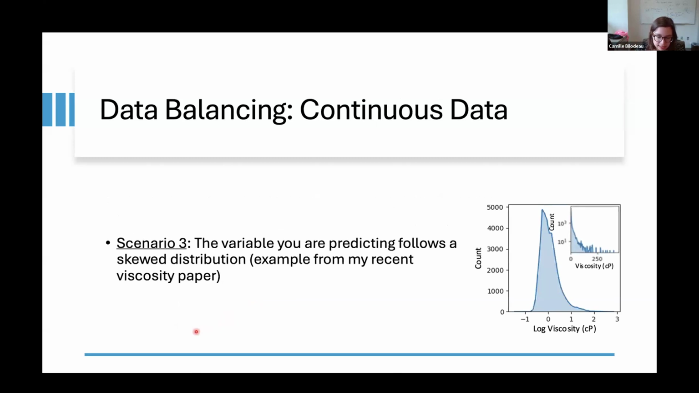Okay. And then a final scenario is that maybe the variable that you're predicting follows a skewed distribution. I'm sorry, I realized I put a lot of examples from my viscosity paper. But an example here is that in this particular instance, the original distribution of viscosity in this data set was very skewed in the sense that there's a lot of data at relatively low viscosity, so around 1 centipoise, and even below that, and there was relatively low amounts of viscosity data at these high viscosities.